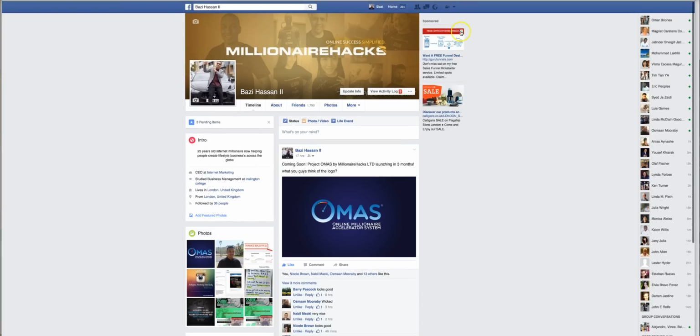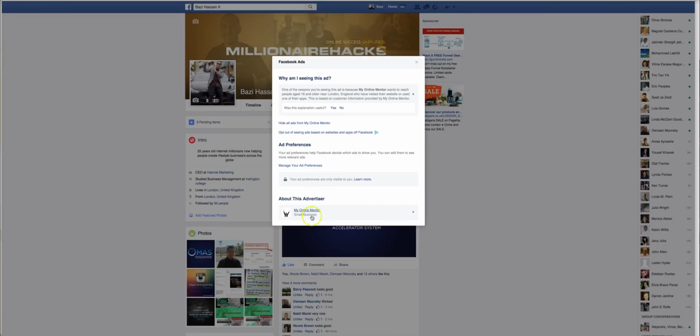Now I can show you more examples and some advanced things. Let's click this ad, Why am I seeing this ad? By My Online Mentor. One of the reasons you're seeing this ad is because My Online Mentor wants to reach people aged 18 and older near London, England, who have visited their website or used one of their apps. What this means is I'm being retargeted. When you see that you have visited their website or used one of their apps, and you don't see any interests whatsoever, that means that person is retargeting me, okay?